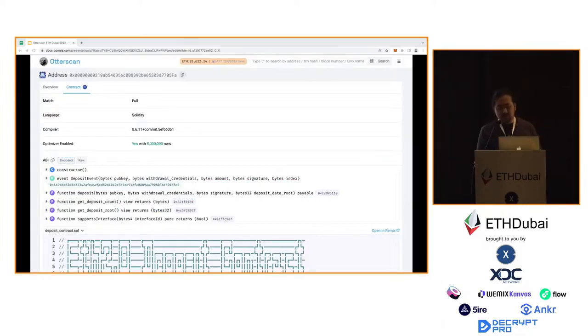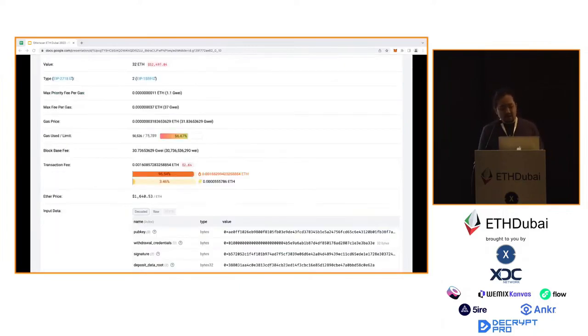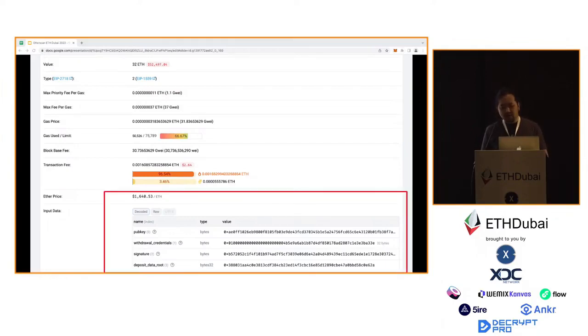This is an example showing the deposit contract. It reads the contract metadata from IPFS. And this is the ETH2 deposit transaction. Note how the ABI, which comes from the metadata, is used to decode the transaction parameters.